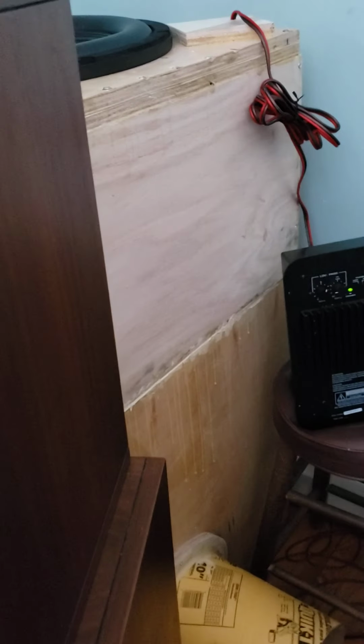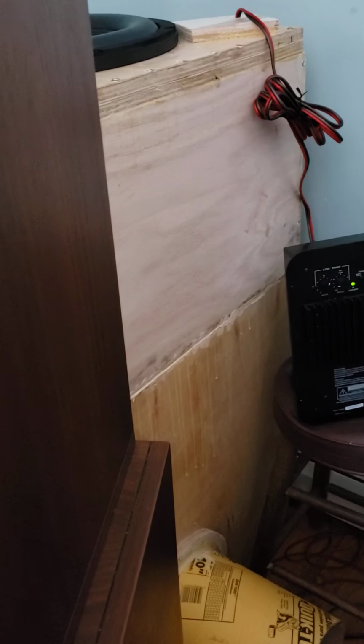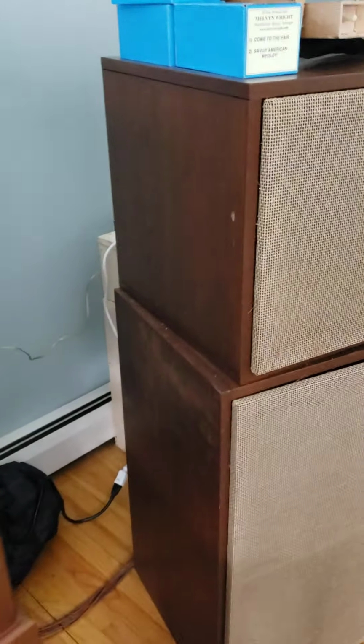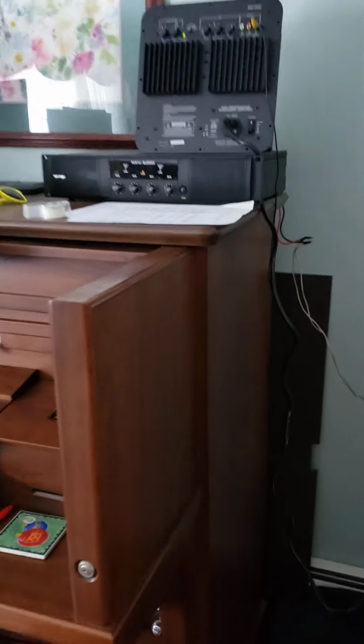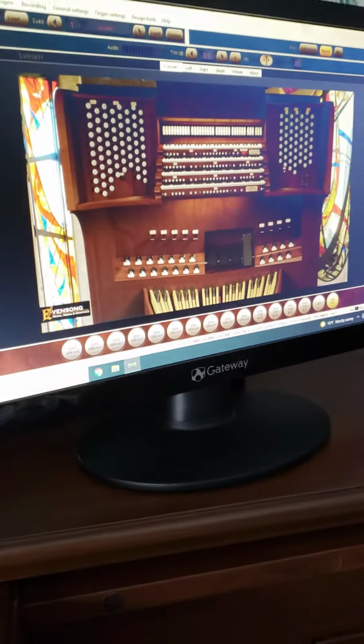But these are just prototype subwoofer cabinets, but they're perfect, they work, and that's what I'll construct for the project at St. Luke. So the audio system on this organ is very similar to the way it will be at St. Luke. So we have our amplifiers, we have our speakers, we have our computer with our Hauptwerk digital organ program, we have an audio interface, and behind here, a bunch of wires that look a little more complex than what it actually is.